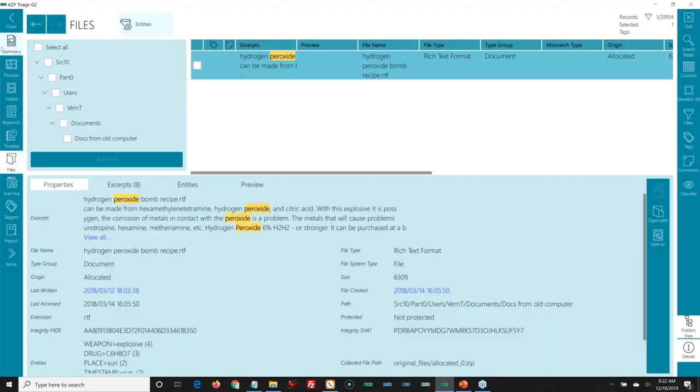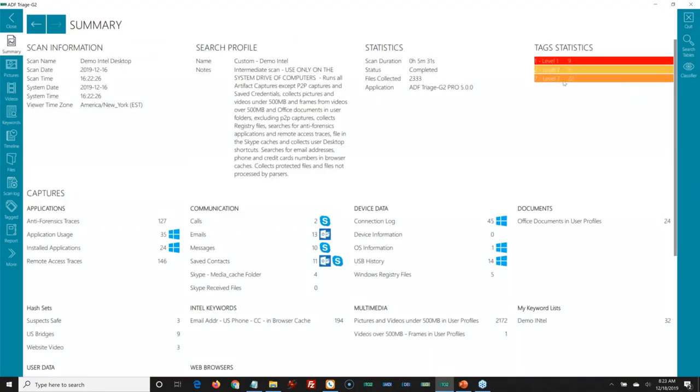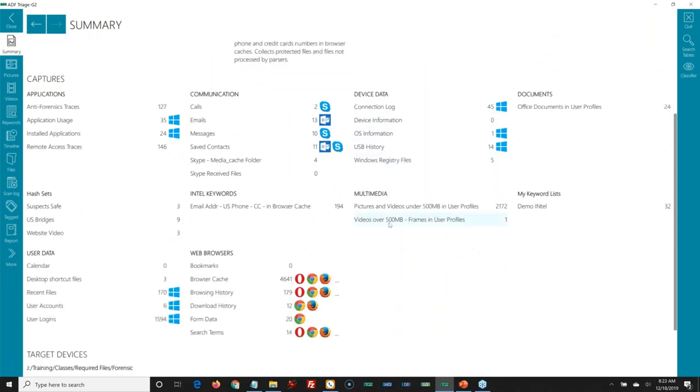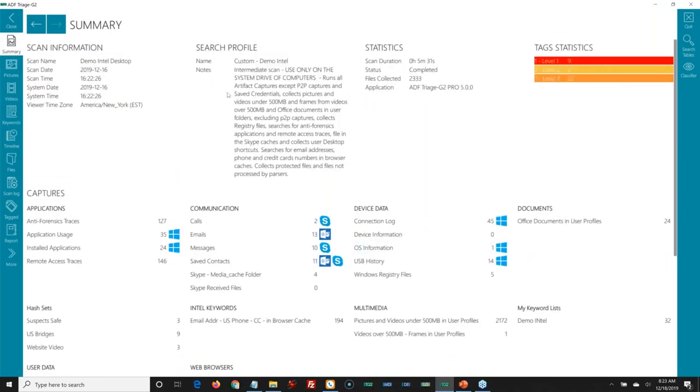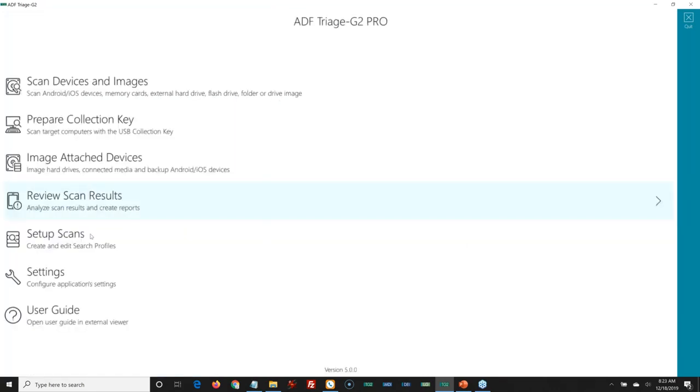So here's a scan results summary page. You can see it took 5.5 minutes to collect 2,300 files and parse out all the artifacts. It did some auto tagging in the background. So some analysis was done while this was going on, and we're going to explain all that as we move along. And then we have our setup scans. That's where we would go to prepare these search profiles, and then our settings and our user guide.